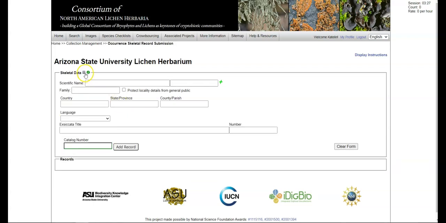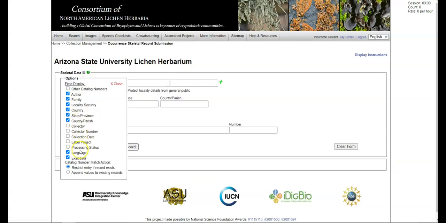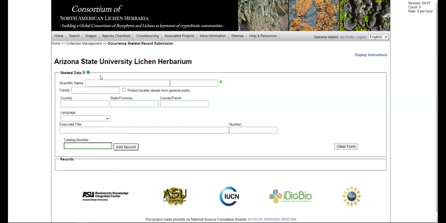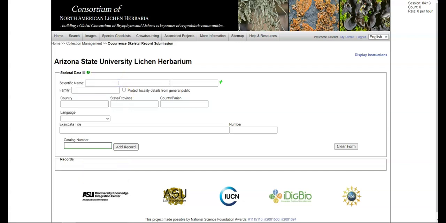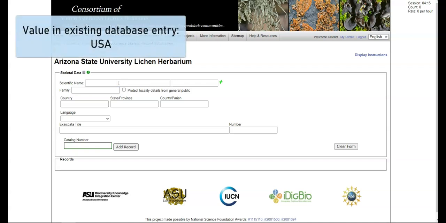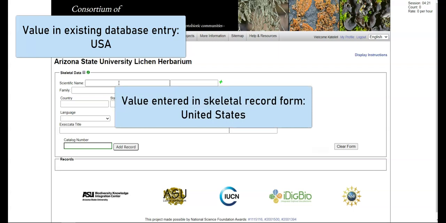In the options, you can also specify whether you would like Symbiota to throw an error if an identical catalog number is entered. This is the Restrict Entry if Record Exists option. Or you can choose to have the data that you add via the Skeletal data entry tool be added to any existing data for that catalog number. That is the Append Values to Existing Records option. Note that any data entered in this form will not copy over any existing data or append values within fields. For example, if you already have a value in the country field for a record and you attempt to change that through the Skeletal data entry tool, it will not work.